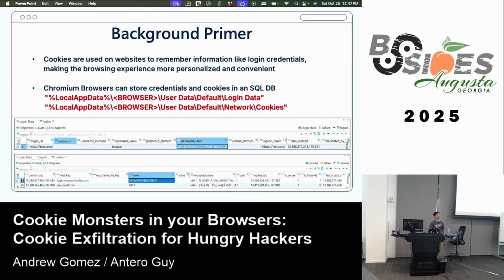Login data is specifically related to the passwords. Has anyone ever logged into a website and had a little pop-up that says, do you want to save your password? Yeah, it's a little bit annoying, but you can either accept or decline. And if you do accept it, it pops up in your login data database. And hopefully I can convince you to stop using that as a way to store your passwords by the end of this talk and use a password manager instead. And then the other location is the cookies database.